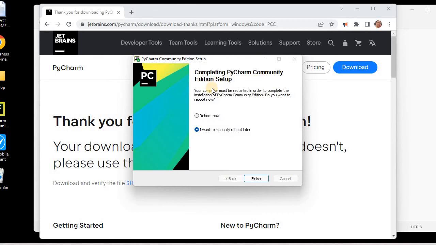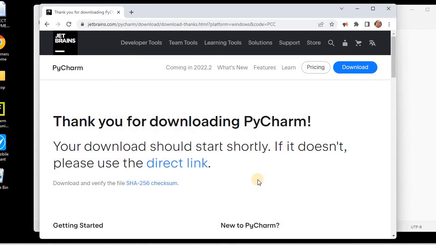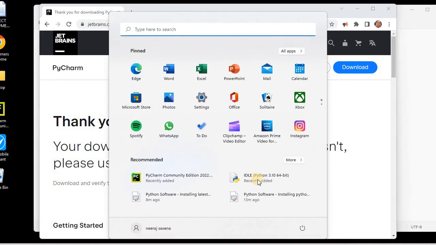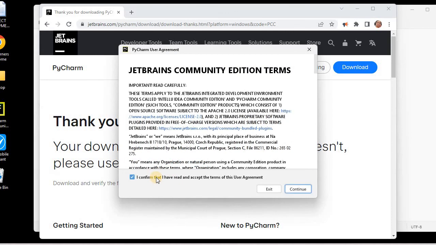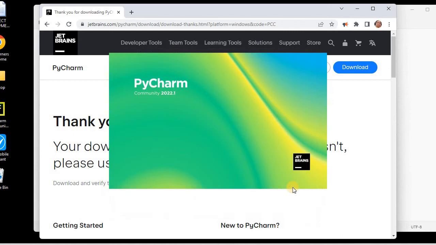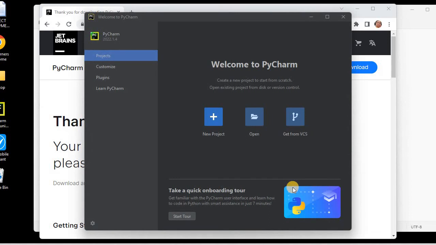So you can see the PyCharm Community Edition setup is completed. And then it's asking whether to reboot now or reboot later. I want to reboot manually later, so I'll click on finish. And then I can go to my programs, and you can see I have this PyCharm Community Edition. I can click on it. I need to agree to this license agreement, and then I'll click on continue. And here we have PyCharm Community Edition installed in our system. From here, we can start our new project.